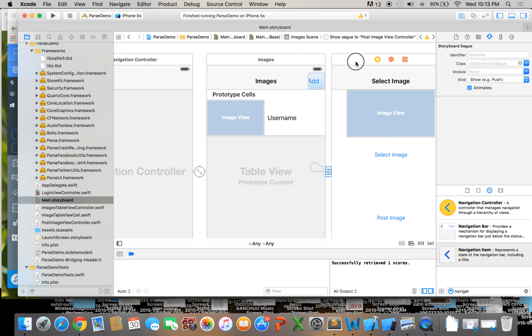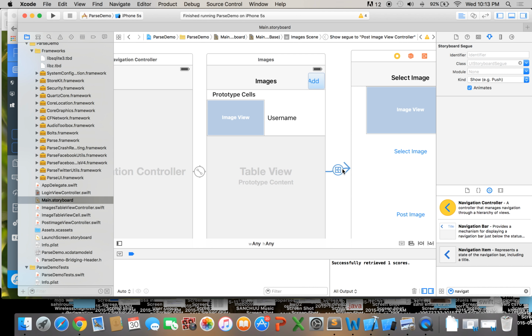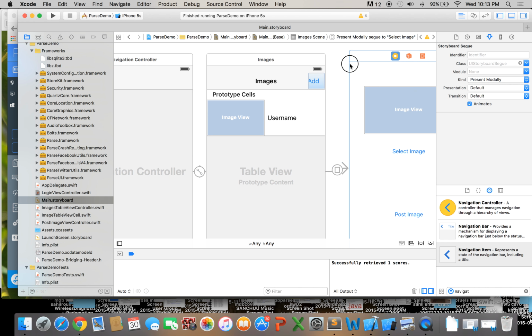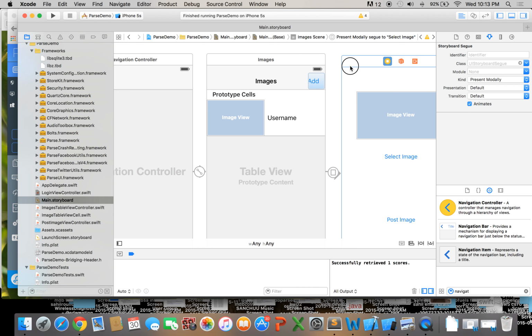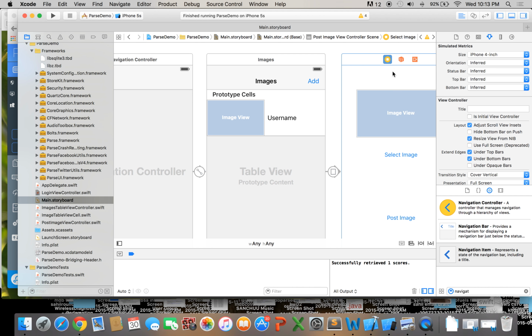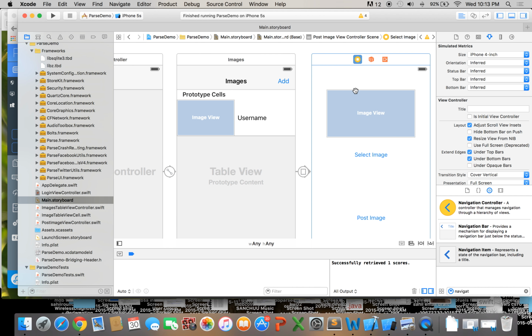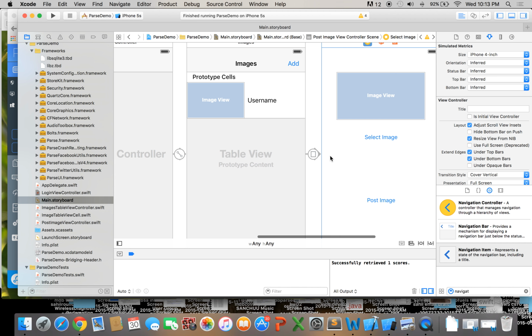So what we need to do is click on the segue and change its type from show to present modally. The thing about presenting modally is it won't show that navigation bar up top, but we don't need it to. What presenting modally does is it basically says that instead of creating this navigation path, this view controller will just be presented temporarily. We know that we only need it for a while.